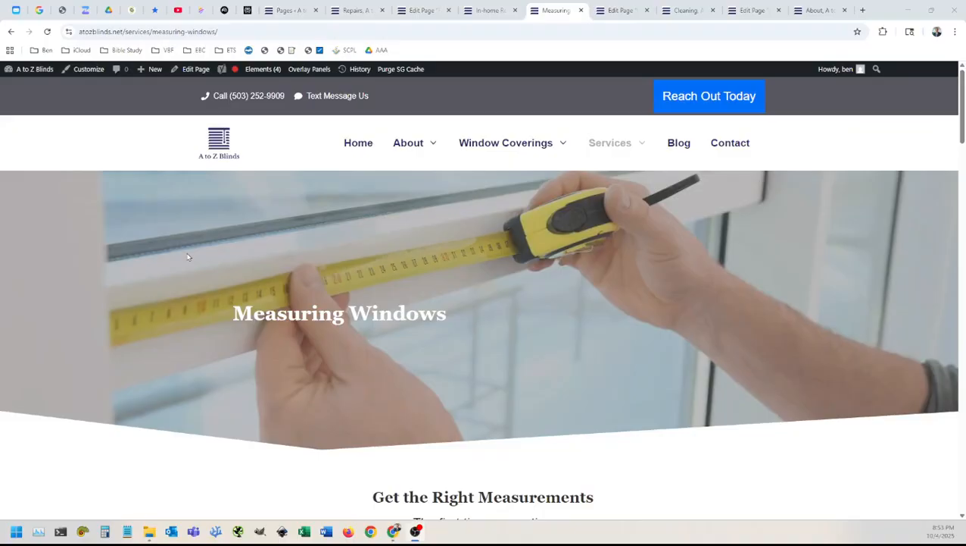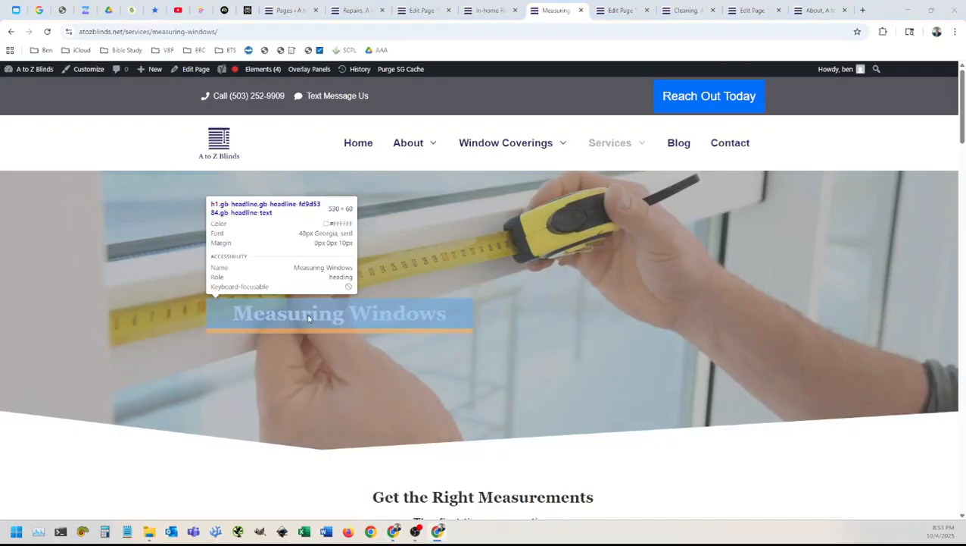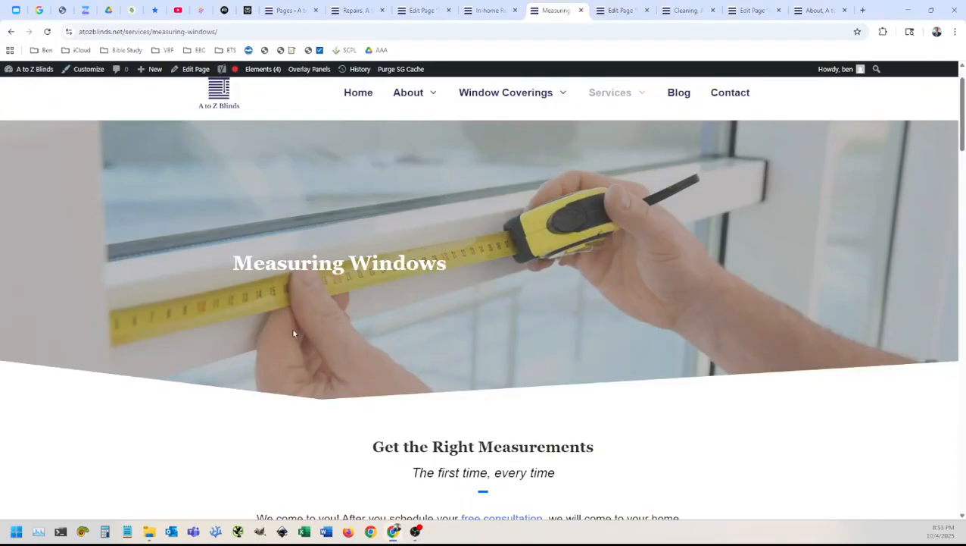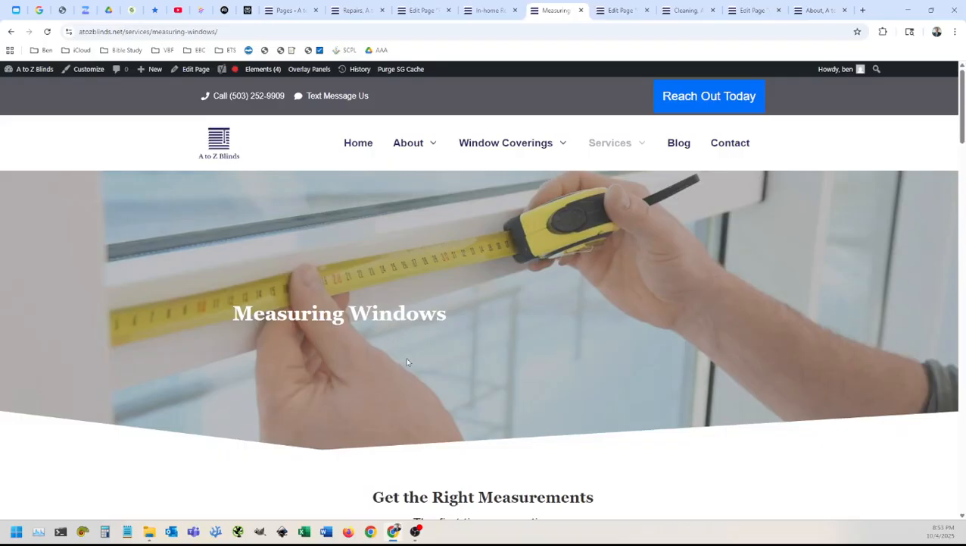Just starting off, we'll talk about some of the parts of this page. This is the hero image. It has the page title, or H1 tag, right here. If I do Control-Shift-C, I can inspect this element, and it's an H1. You can see it says h1.gb-headline. So we are going to understand that that's always going to be the page title.